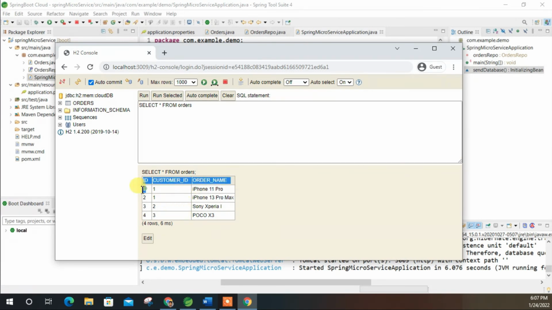So this is my customer. This is my customer ID and my order. My customer ID and my order name. So now you can see how it's working. Now we can see how it is structurized.